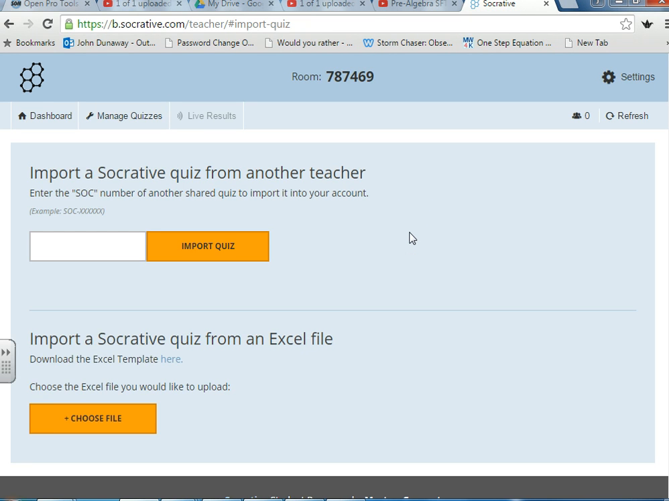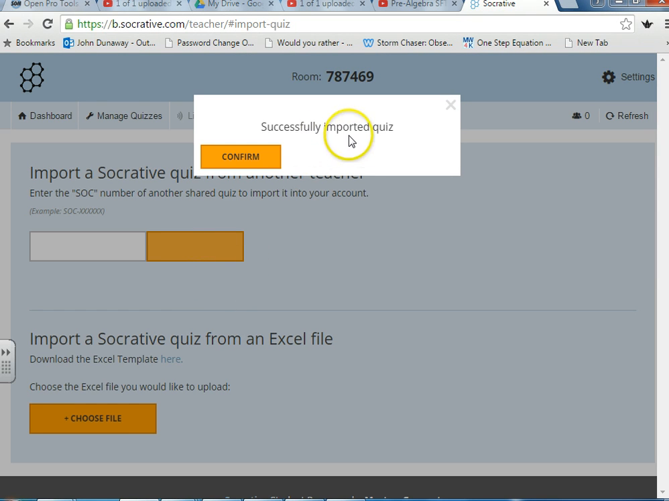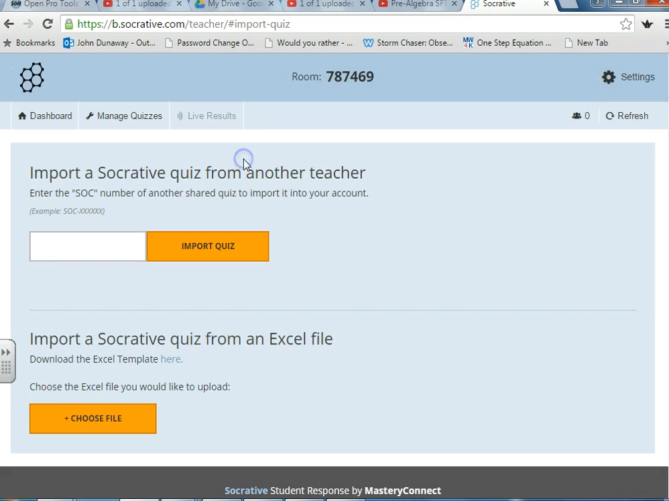Now every Socrative that's made has what's called an SOC number. Okay, so this is the one that I made for digital citizenship. The SOC number for that is SOC. You have to actually type in SOC, and then I believe you have to put in the dash. We'll see if that works. 170-16344. That's the code for the digital citizenship. And then you just click Import Quiz. There it is, successfully imported quiz. You click Confirm. Okay, that quiz is now in your bank of quizzes.